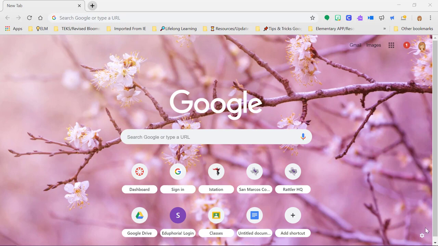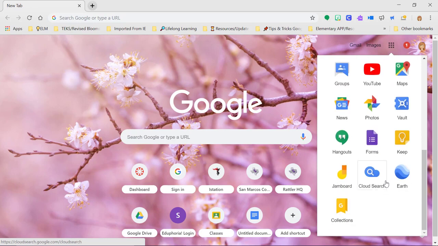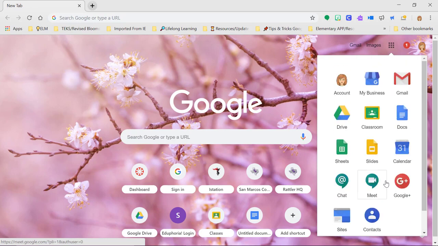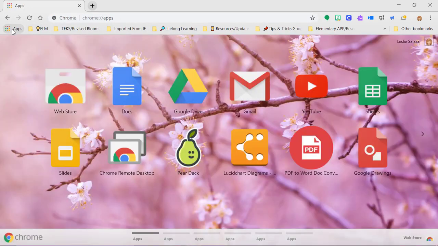So if you haven't used Google Drawings before, if you go up here to this waffle, you may have a link to or an app in here that takes you to your Google Drawings. If you don't have it, you can always type it into your URL in the address bar up here, or you can go to your apps. If you don't have it in your apps, you can always add it from the web store. I have it right here, and I'll just click on Google Drawings.